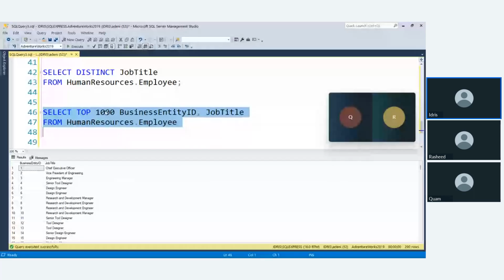Now let me use a much lesser number. Let me use top 10. Now you see that? Can we confirm the result? Yes. All right, so that is how top works.